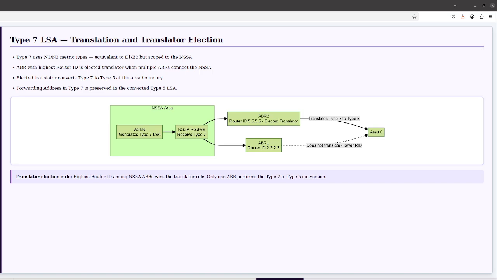Among all ABRs connected to the NSSA, the one with the highest router ID becomes the elected translator. This is the default behavior. An operator can override this by configuring a specific ABR with the NSSA translate type 7 suppress FA command to force that ABR to always perform translation regardless of router ID comparison.